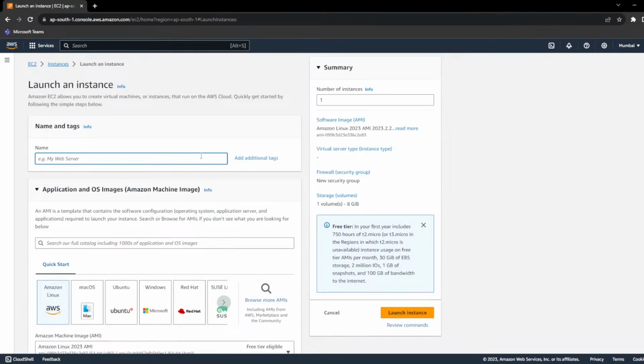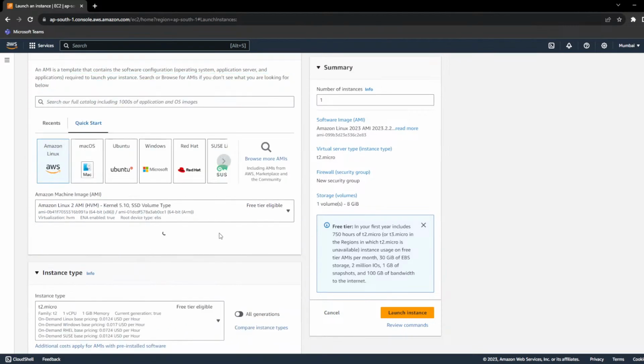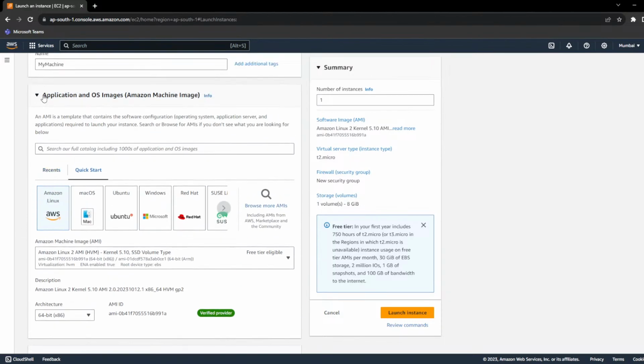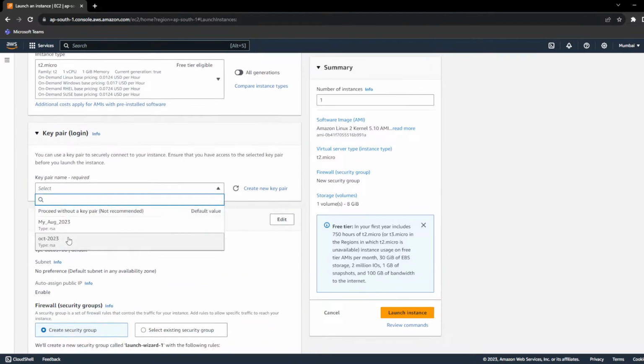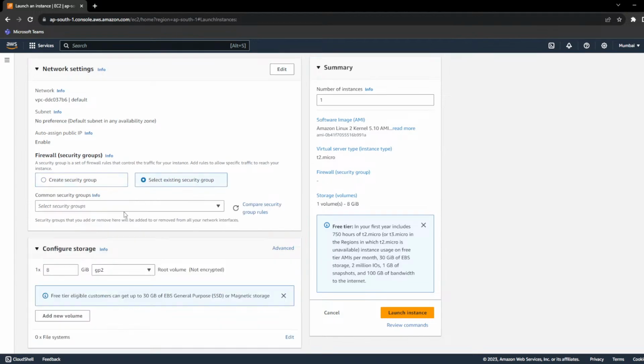Give any name to your machine. Amazon Linux 2. Okay, so this is the OS which we are selecting. Next, T2 micro, key value pair. Now, existing security group.